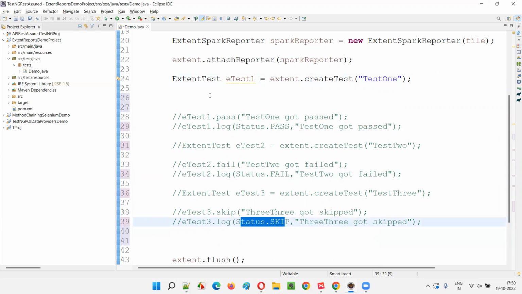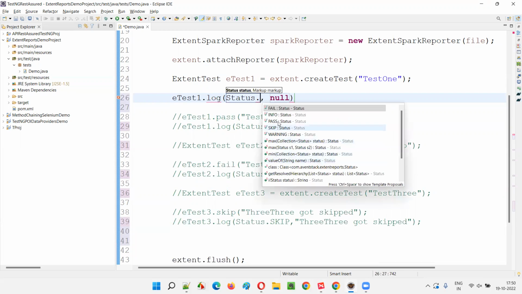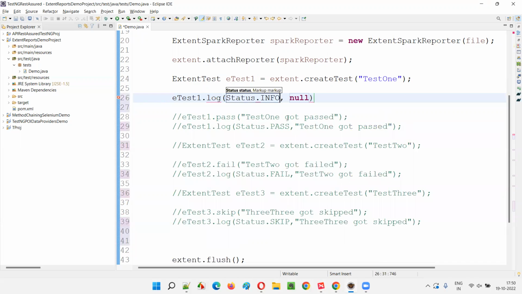Are there any other statuses apart from this pass, fail, skip? Let's find it out. I'll say etest1 test1 dot log of status dot, instead of fail, pass, skip, I have something known as info, only for providing the information, guys. Something is happening in your code that you want to mention. It's just an information. As an info means you're giving some extra information. So you can write any number of log statements with this info, because information is always required.